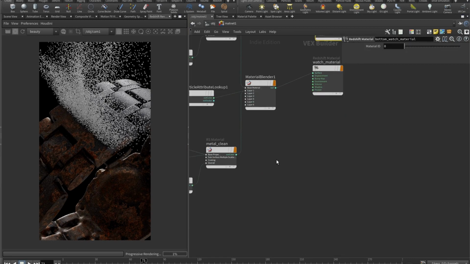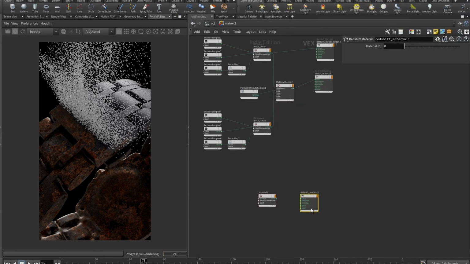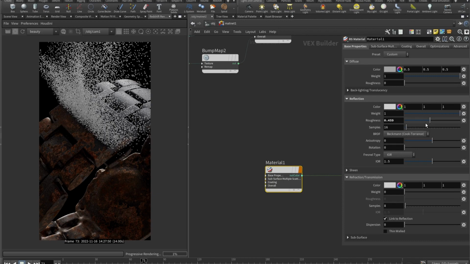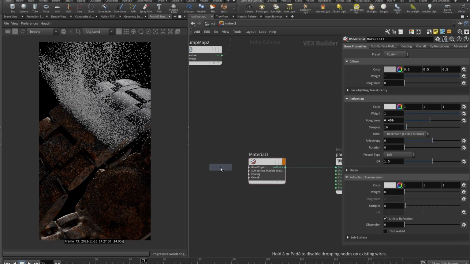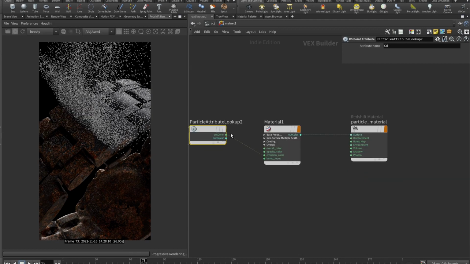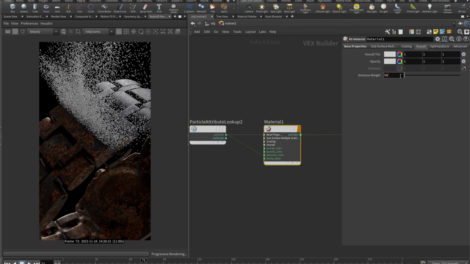Let's go and assign some materials. So RS material and then Redshift material that serves as our particle material. For this material, what I want to do is add a bit of roughness. And for the color, I want to go with RS point attribute, which is set to Cd as the attribute name. This Cd attribute actually goes into the emission color, not into the base color, but we can also plug it into the diffuse color as well. And here in the overall, for the emission weight, I want to go with something like 50. And then I think we are good.